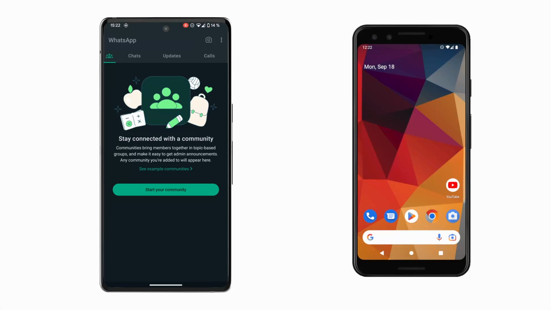How to use WhatsApp on two phones with the same number. For this we need a smartphone with WhatsApp connected. It will be number 1 in the video, and the smartphone on which we are going to connect WhatsApp will be number 2.